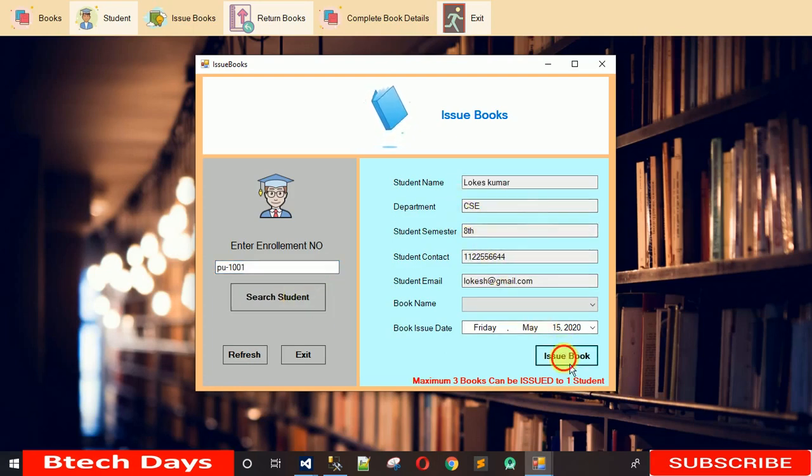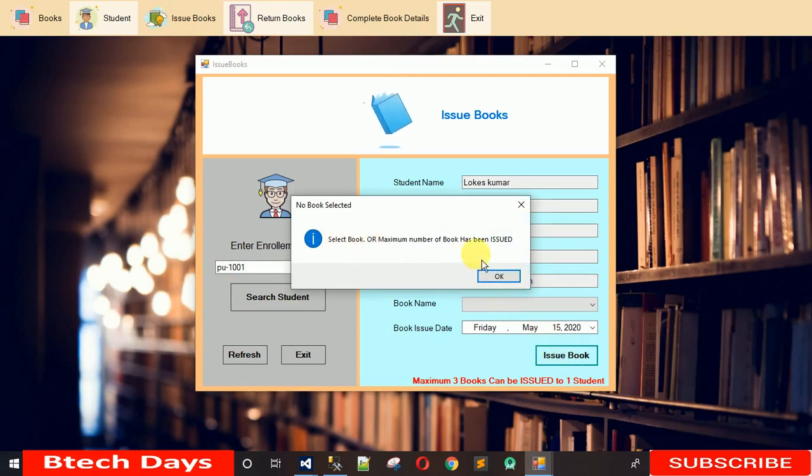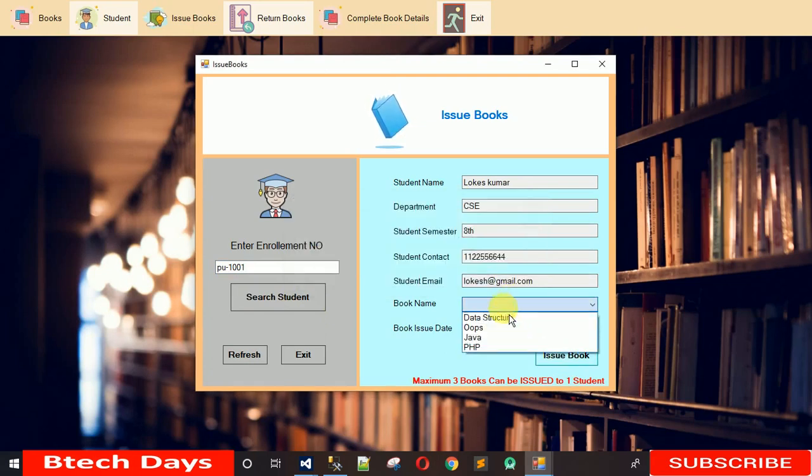Here you can see this. When I click on this, it says select book or maximum number of books has been issued. Okay, so let me select the book. Oops, and just issue. Book issued. Let me close this and open it once again. PU dash 1002. Okay, so it's Lokesh. Let me select one more, Java.